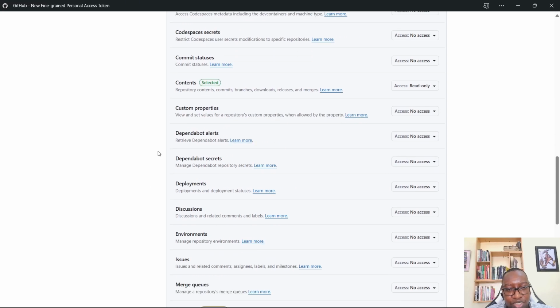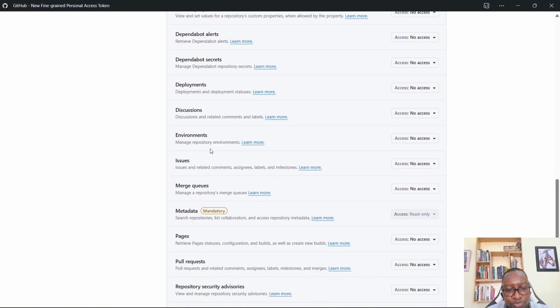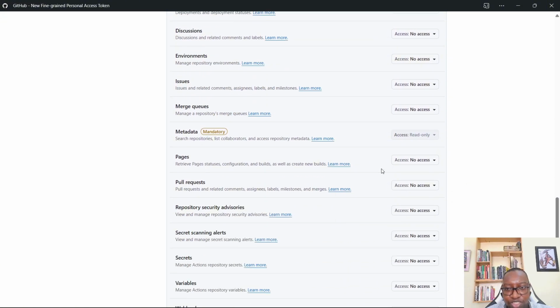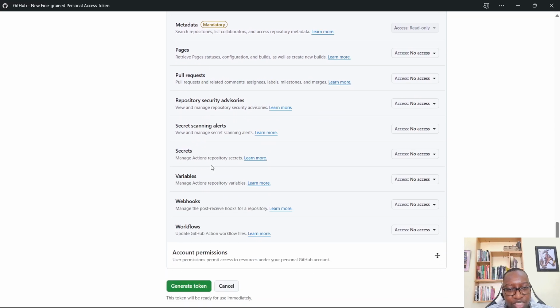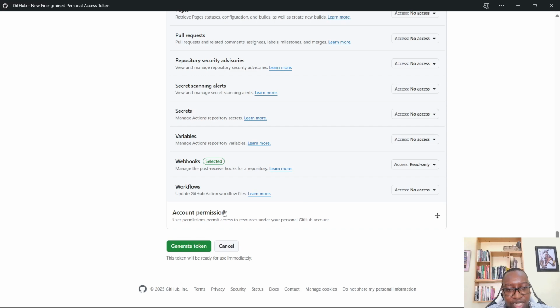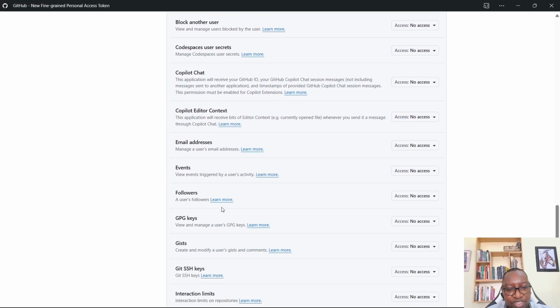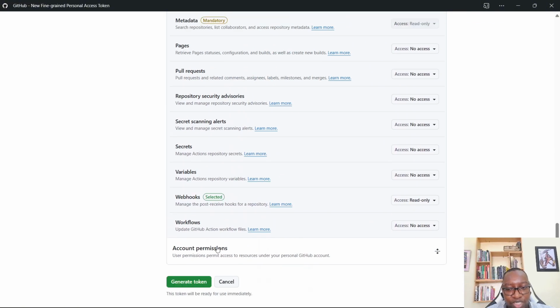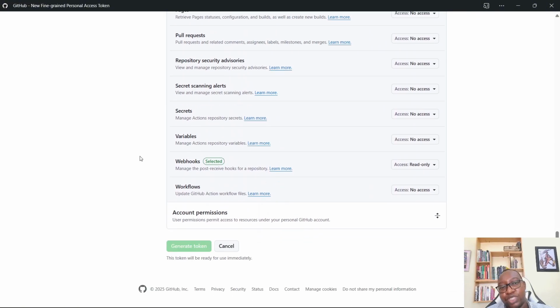And then I'm going to come right down and look for some other information here. Metadata is also mandatory. That's just read-only as well. Let's look for other things. For Webhook, we can also say maybe read-only as well. All right, so let's do that. Account permission, Jenkins server does not need account permission, so it doesn't need to do anything on our account, right? So we can leave that, and then we say generate token.